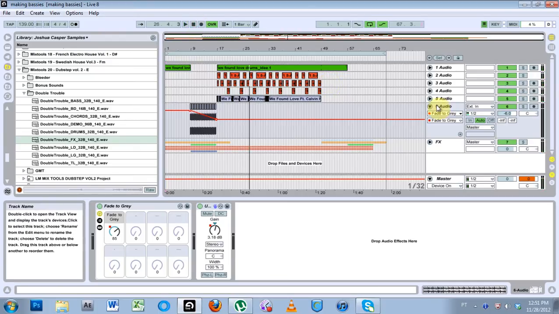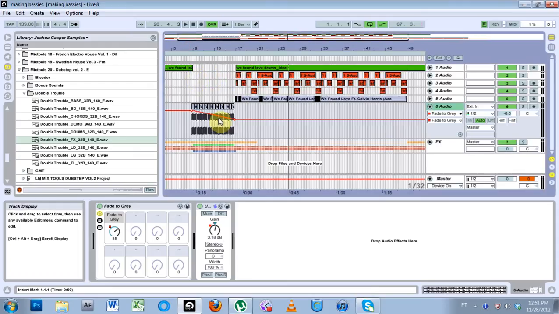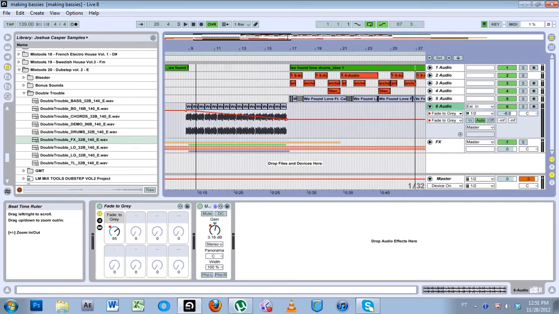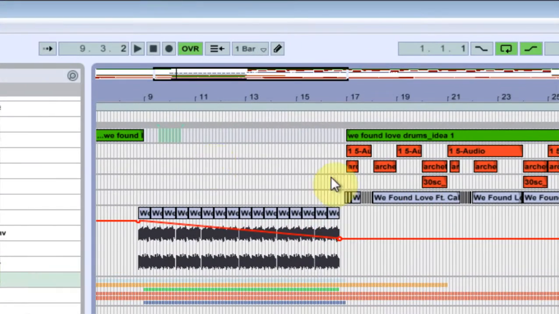So as you can see, it's the beginning of a dubsteppy type remix of We Found Love. What this tutorial is going to focus on is just this part here, the effects lead-in into the vocal.